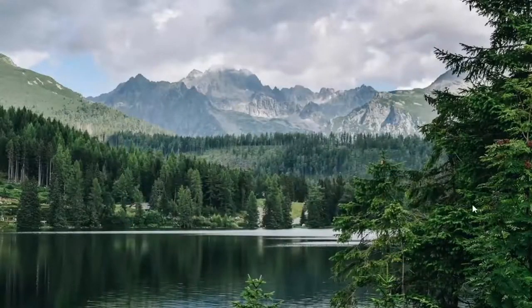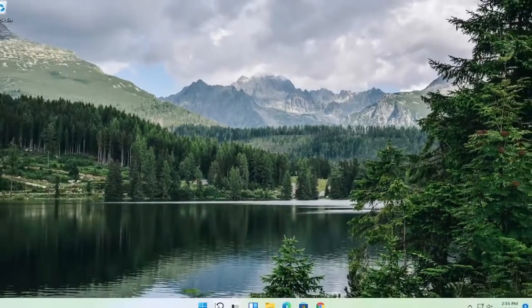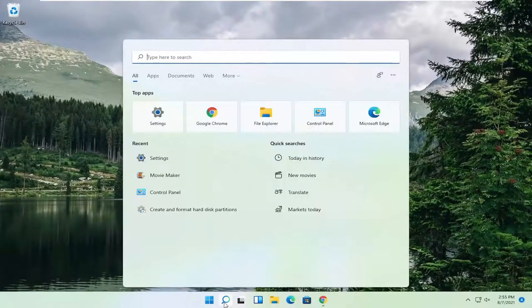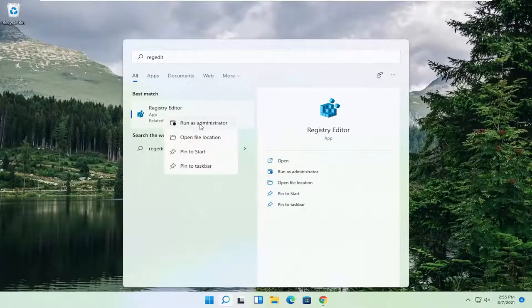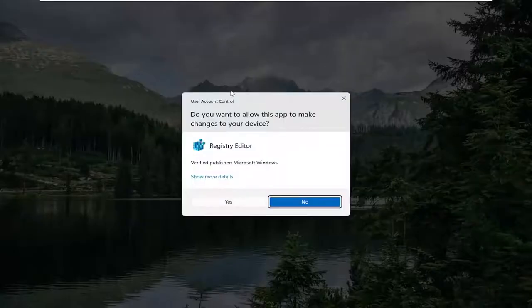If you're still having a problem after you've done that, something else we can try would be to go into the Registry Editor. Open up the search icon, type in Regedit, R-E-G-E-D-I-T. Best result should come back as Registry Editor. Go ahead and right click on that and select Run as Administrator. If you receive a User Account Control prompt, go ahead and select Yes.